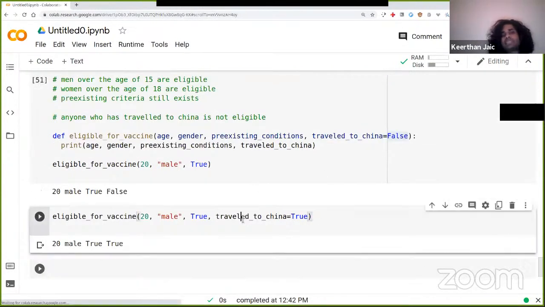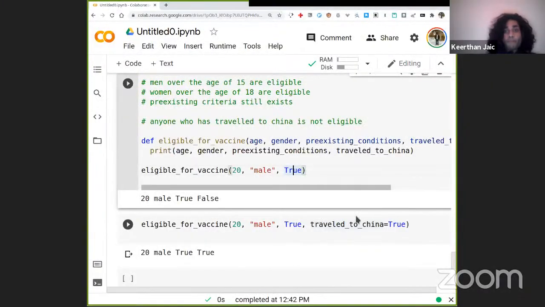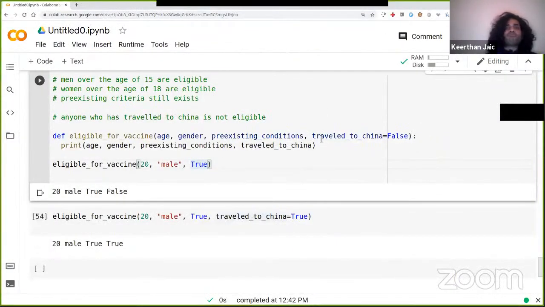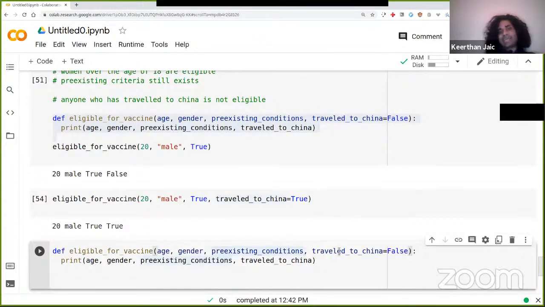So this behaves exactly the same as the previous case, except that it's clearer to read. But it becomes more useful when we have more optional requirements. So, for example, we can also make pre-existing conditions an optional argument. We could default it to false.